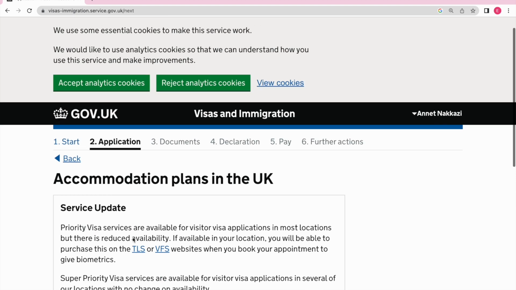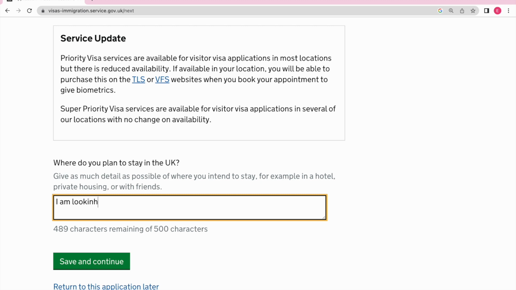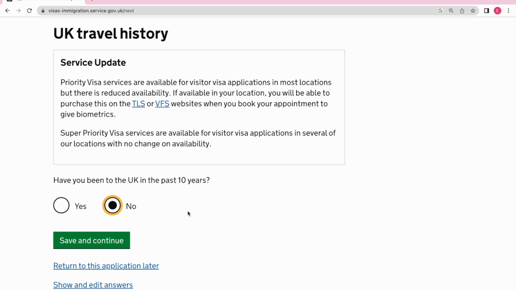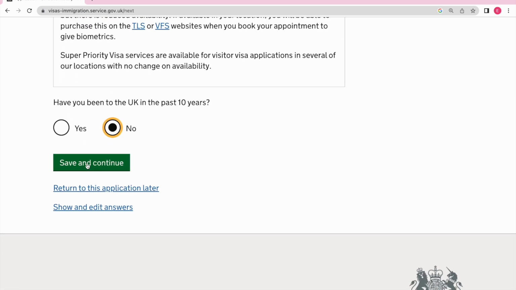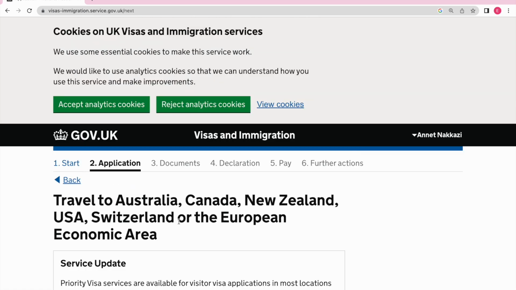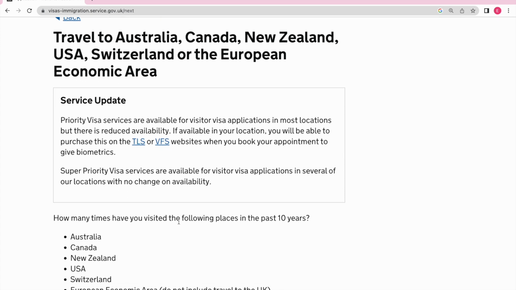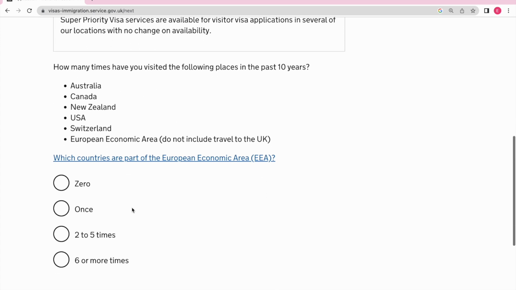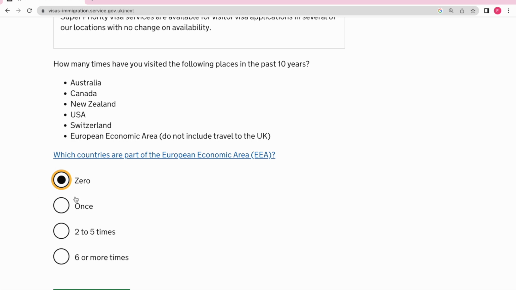Accommodation plans in the UK. I'm looking for a hotel now. Yeah, I'm looking for accommodation now. UK travel history. Have you been to the UK in the past 10 years? Travel to Australia, Canada, New Zealand. Maybe you've been there, so please do so. Myself, no. That's why.